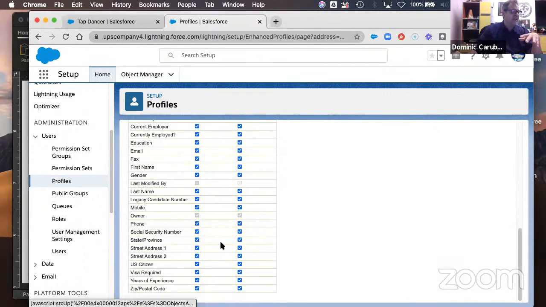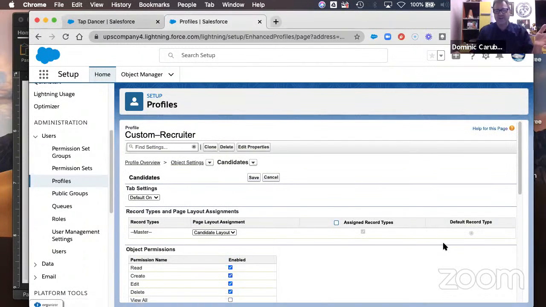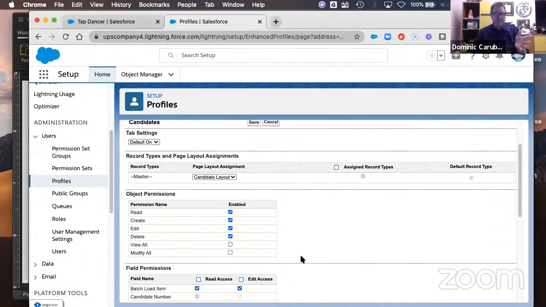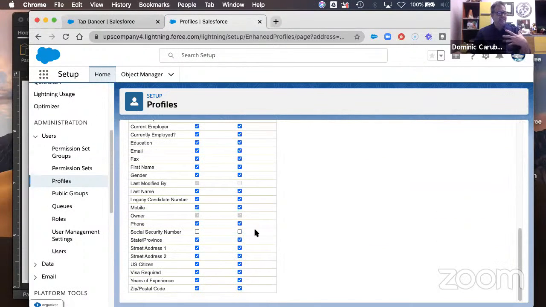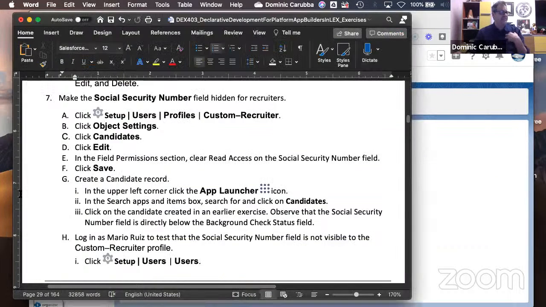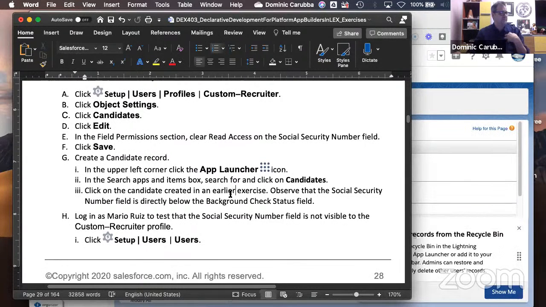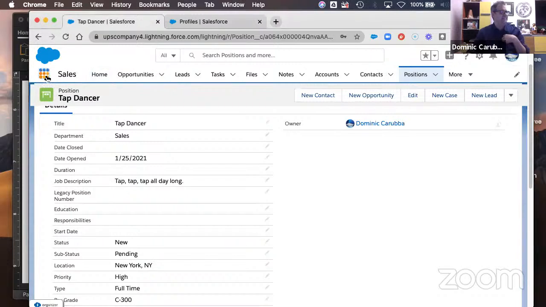So we're taking away the social security number read access. That's all we're doing. That's field level security. That's what you're supposed to control. And just so you know, anybody in that profile will never see, much less be able to edit that field, because that's what field level security does. All right, so I want to find candidates. Let's see if my candidate is there.